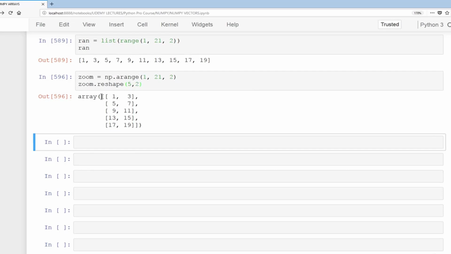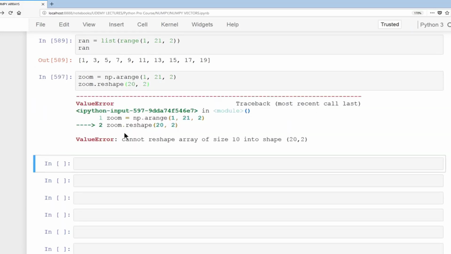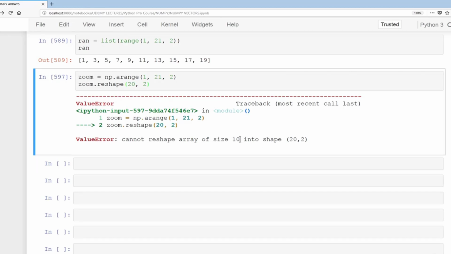So it's got 2 dimensions, and the reason is that it has 2 square brackets on either end. Before I go into that, bear in mind that I'm using 5 by 2. I can't say, for instance, 20 by 2. This is going to give me a value error: cannot reshape an array of size 10 into shape 20, 2. The reason is that I have 10 elements in the zoom array, so it can't go beyond that.